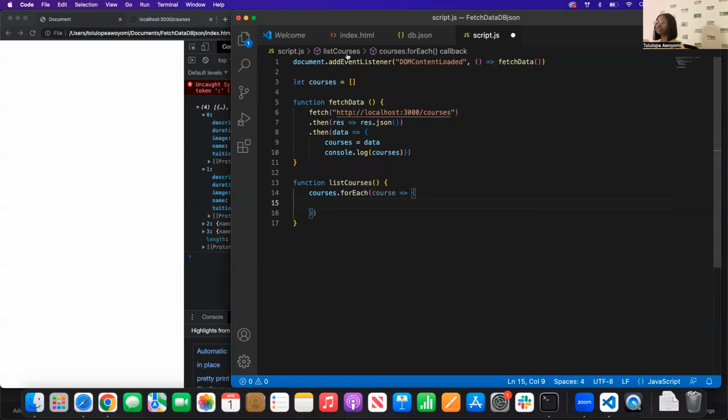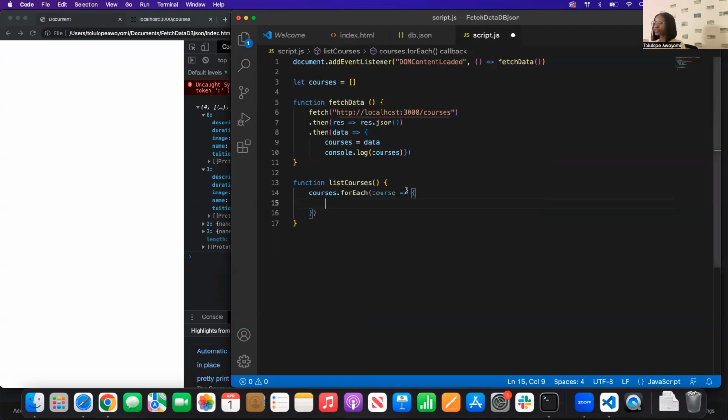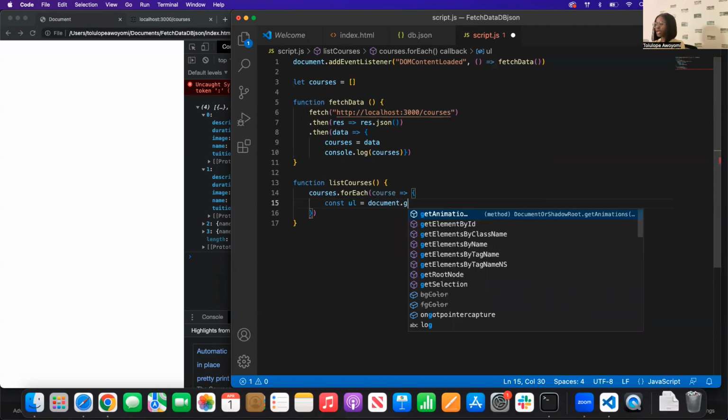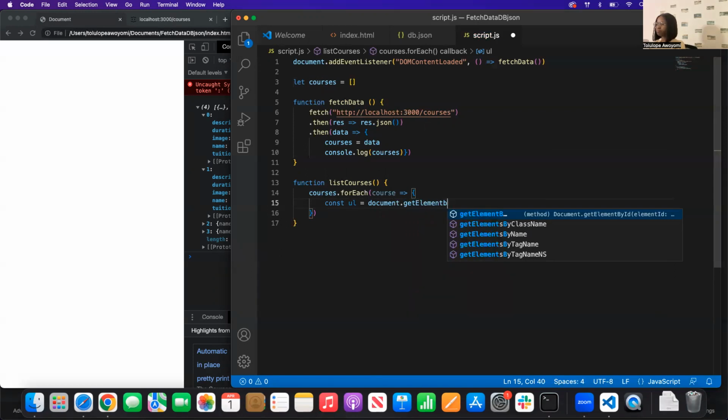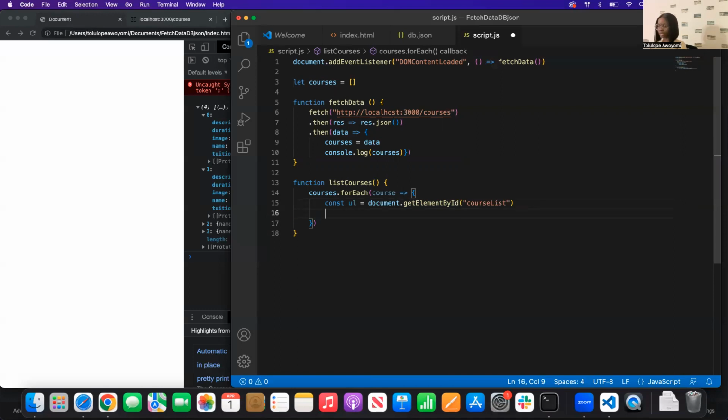First, let me go to my index.html. It has an ID. Okay, so I will grab the ID and create the UL, the LI under the UL. So I would say const ul = document.getElementById. Paste this, right? Okay, and next I want to do is to create an li.